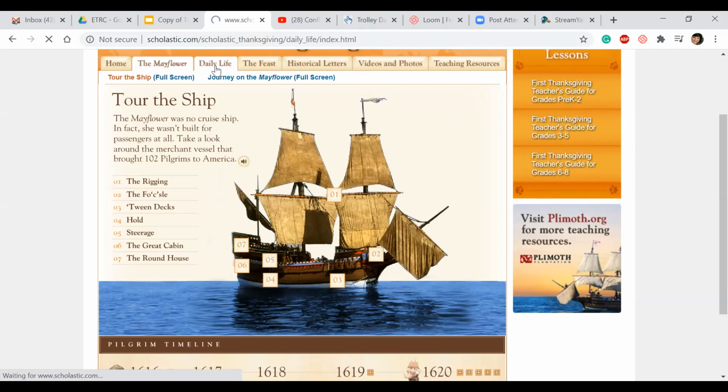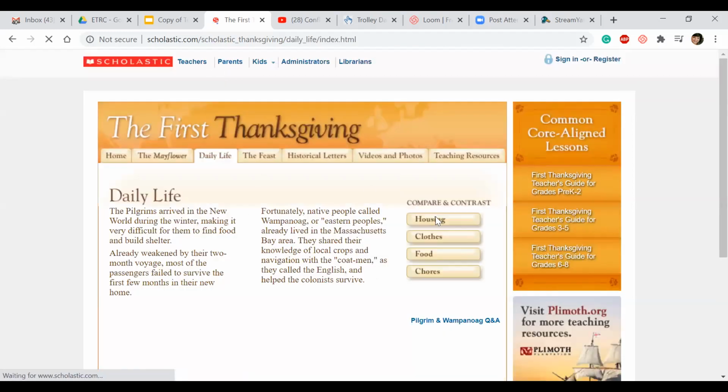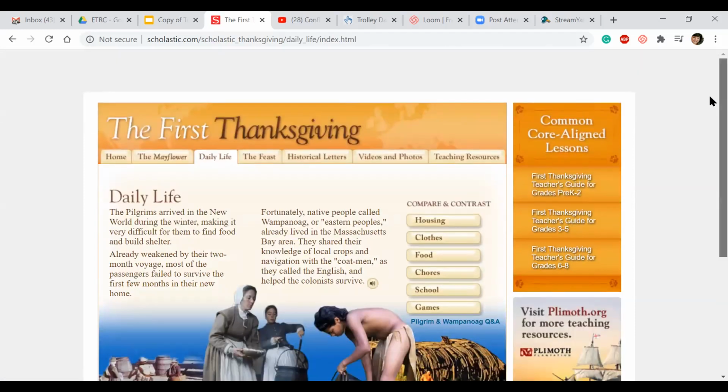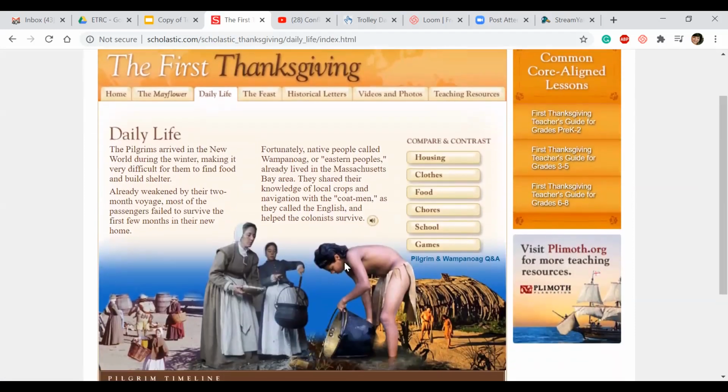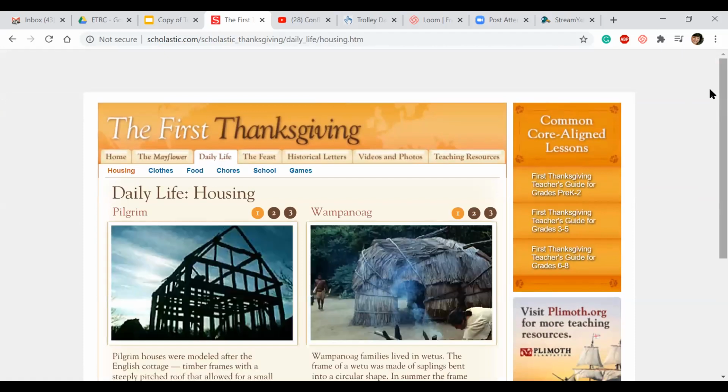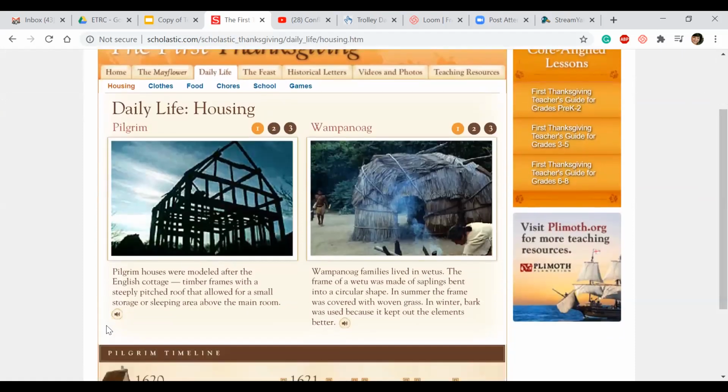Click on daily life. And here is the comparison between Native Americans, Wampanoag, and the Pilgrims, how they lived. When it comes to housing, you could compare and contrast here. So click. Pilgrim houses were modeled after the English cottage. Timber frames with a steeply pitched roof that allowed for a small storage or sleeping area above the main room.